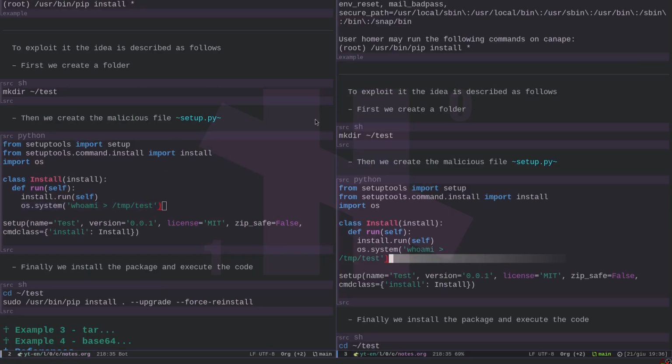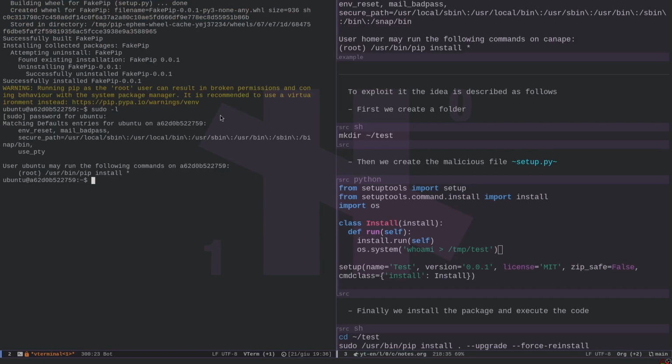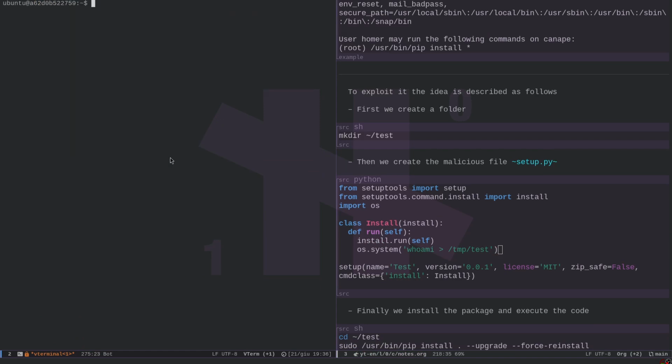So let's do this exploitation. Here I have my shell on the left. What do I do? I create a folder named test, which is going to contain our malicious package. I enter into this folder.